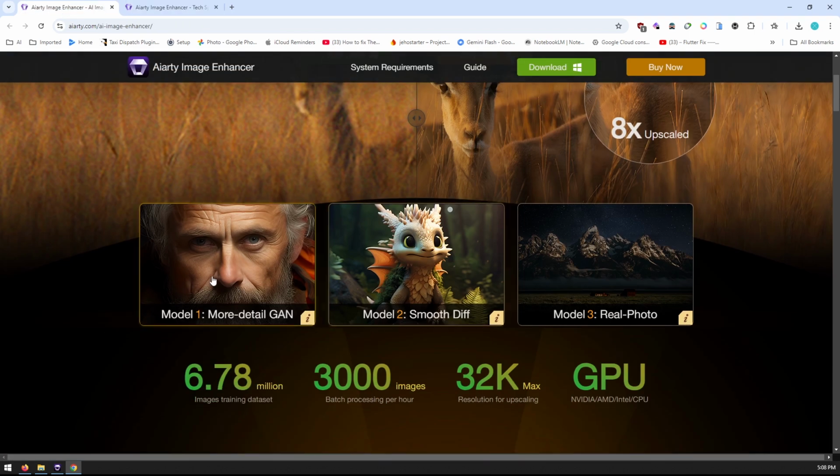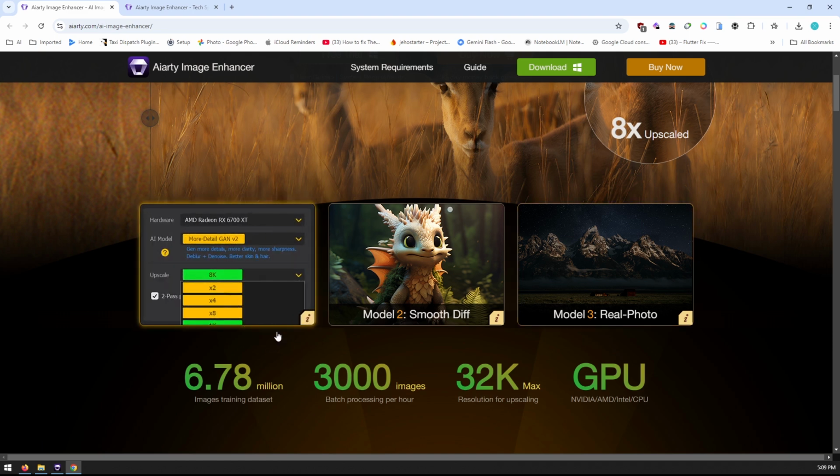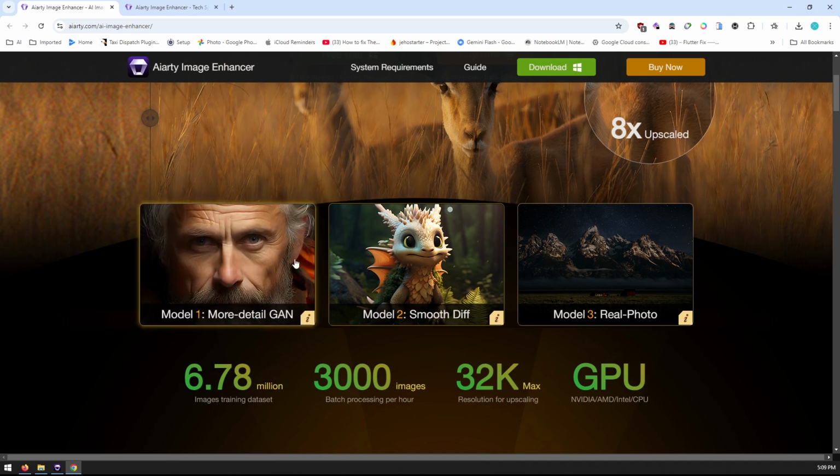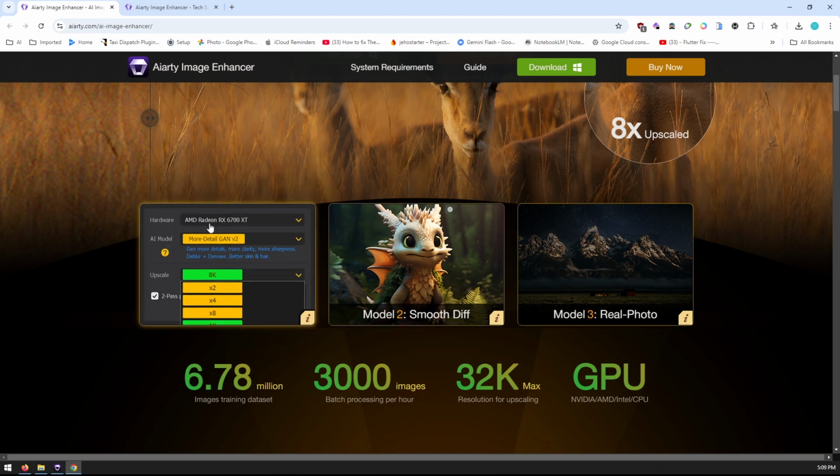And according to them, you see they have model 1, which gives you more details from your GAN, and if you click here, it flips and tells you what you get out of model 1. The hardware is, you can see, a test. They are using an AMD Radeon RX 6700 XT, and the AI model is more details, version 2, and this is what you're getting.